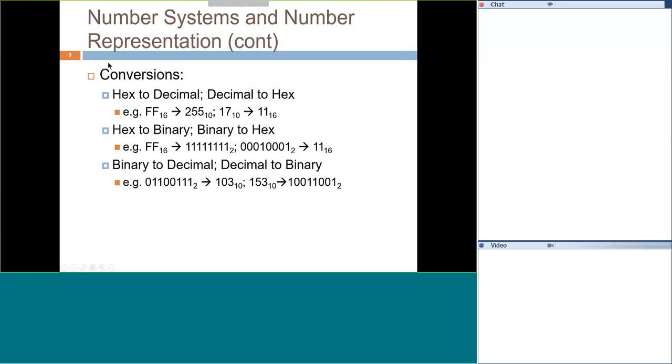To convert, you're going to need to know how to convert from hexadecimal to decimal. And what we have here is a hexadecimal FF, and how to convert that over to a decimal 255. Another example would be to convert 17 in base 10, 17 decimal, over to hexadecimal, which would be a hexadecimal 1-1. One group of 16s and one group of 1s adds up to 17, the value 17 in decimal.